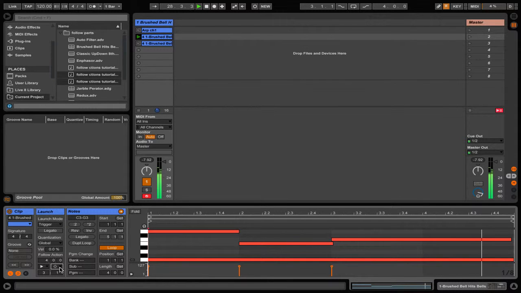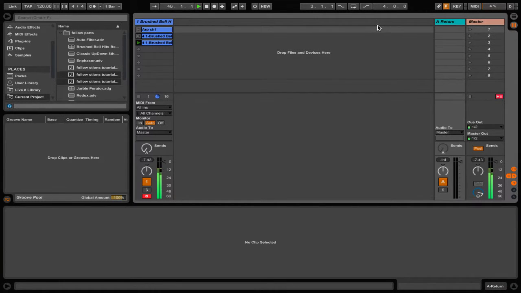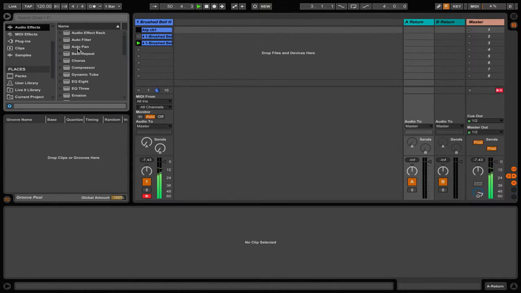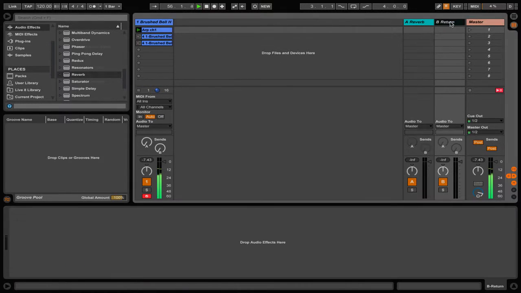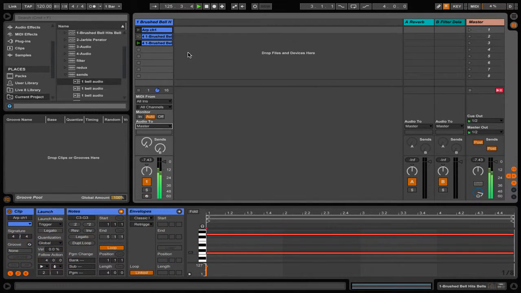Now, it's okay, but it's not particularly exciting, and it would be nice if we could make it a bit more interesting. So what we're going to do is create a couple of return tracks. One of them is going to be reverb, and the other one is going to be delay, 2 fairly common return types. From there, what we want to do is actually create a dummy clip.